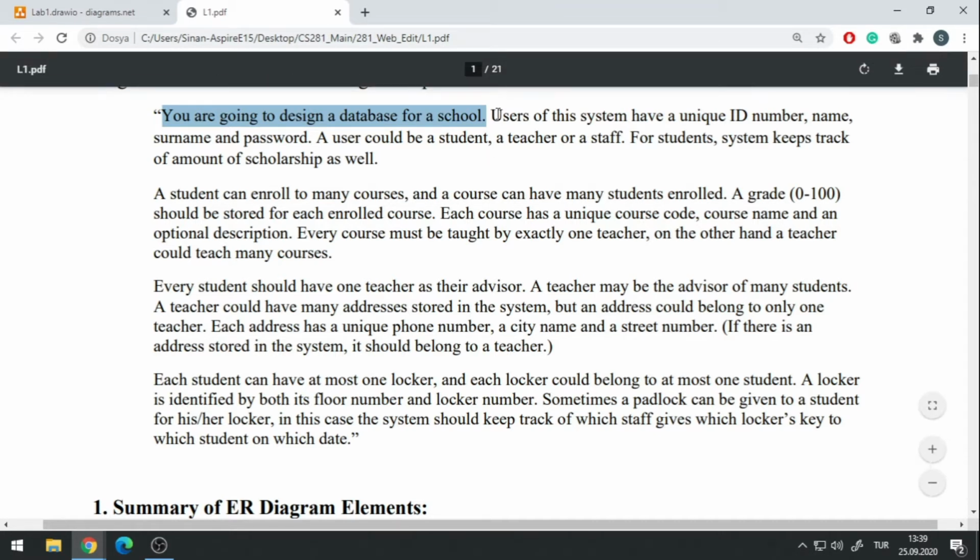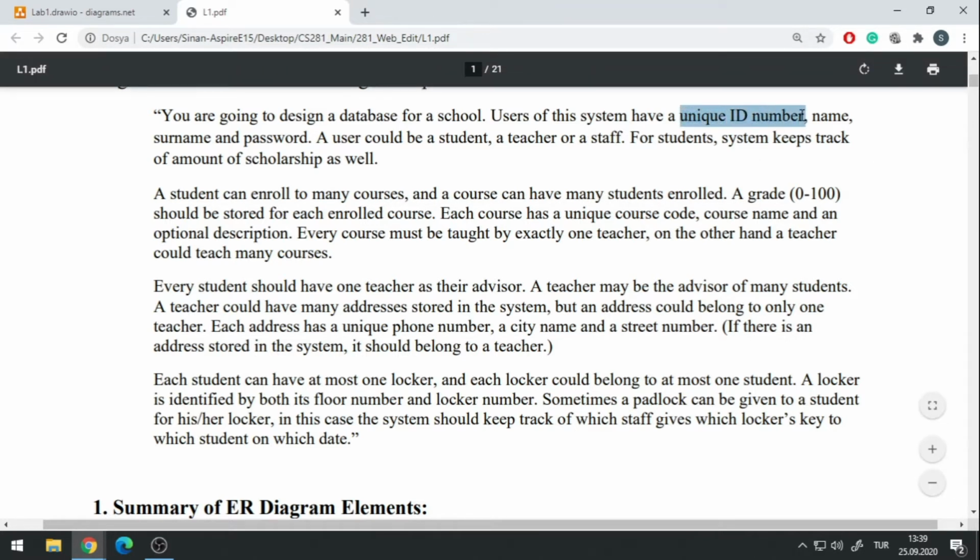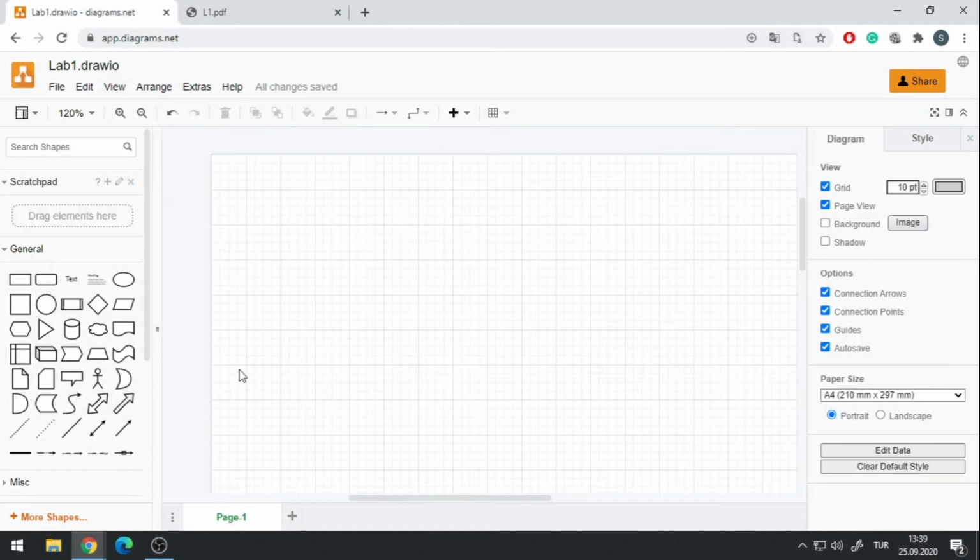Users of the system have a unique ID number, name, surname, and password. So from here, I can understand that we need to store some users. And for each user, we need to store multiple attributes. A unique ID number, if there is a unique one in some place, that's our primary key. And for the other attributes, sometimes there could be more information. But now I know that there will be users with unique ID numbers, so primary key IDs, and other attributes called name, surname, and password. Let's do that in Drawio.